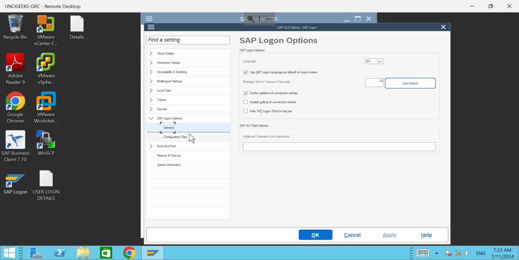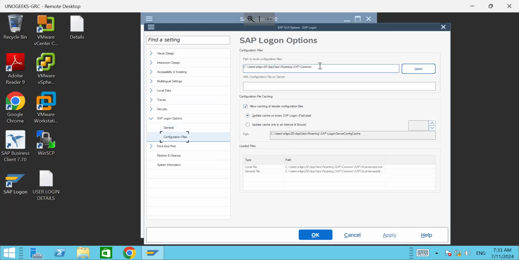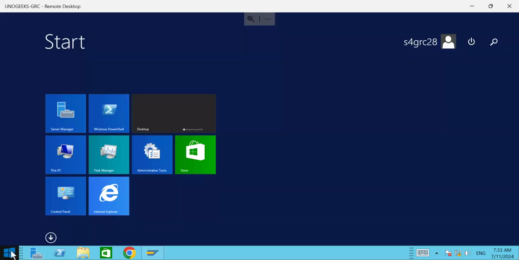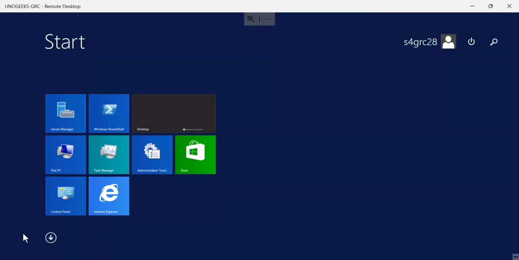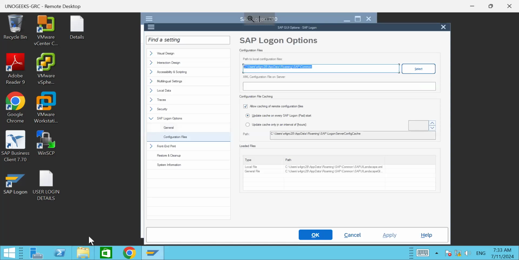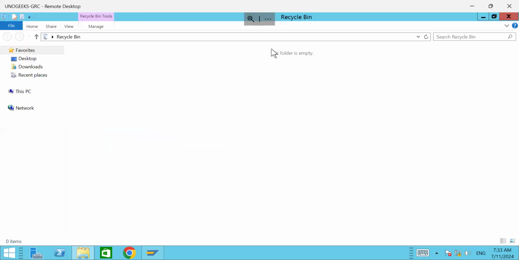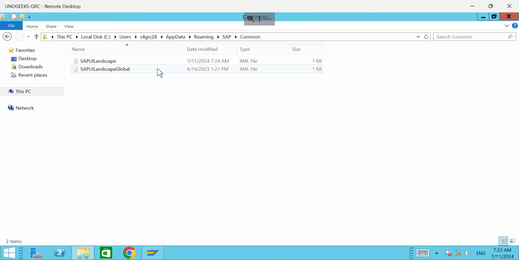Options, go to this configuration files, you will see this particular path. Okay, this is the path for configuration files. This is applicable on this system as well. If I just go over here and type desktop. Okay, over here you can paste it. Okay, SAP common.